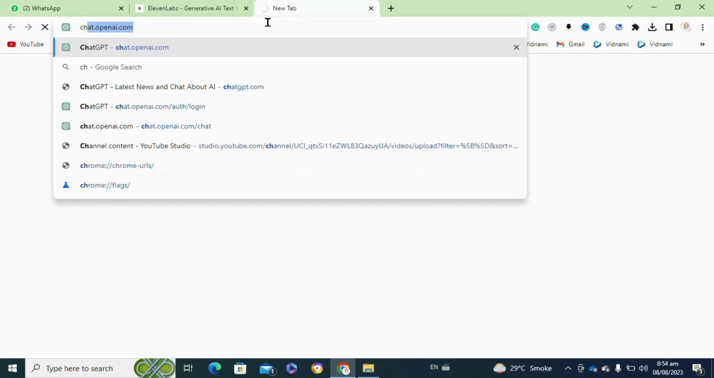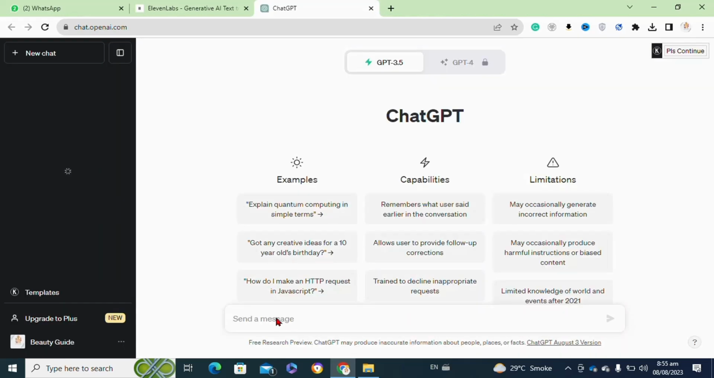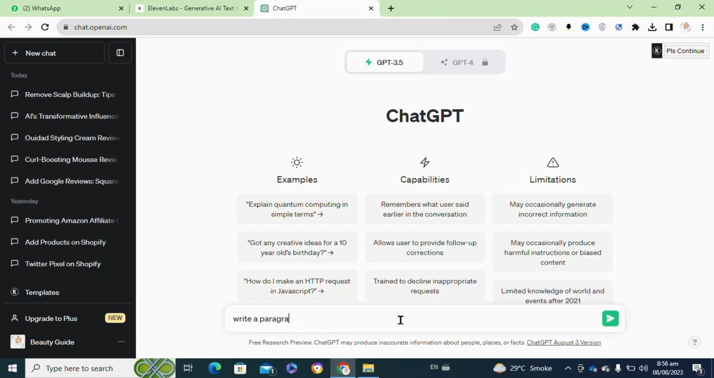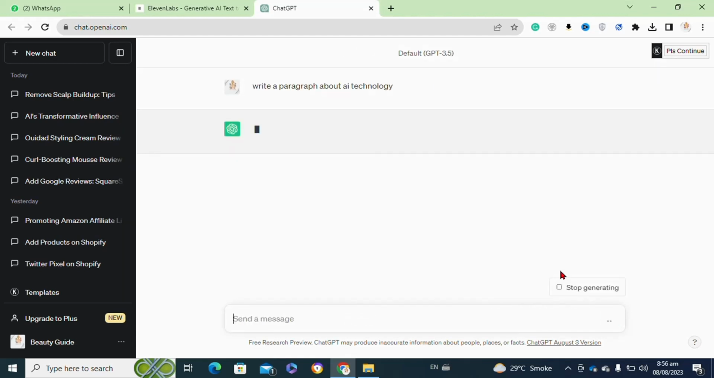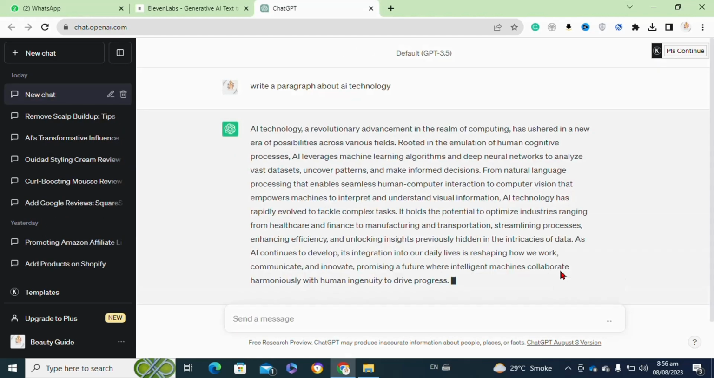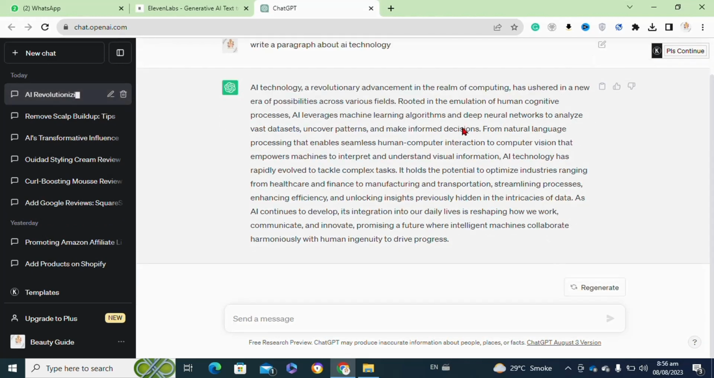For this we need to open a new tab and search for ChatGPT. Once it is open, type the prompt that you want to generate. Then click on the send button. Now ChatGPT will start to generate your text. After that you need to copy this text from here.